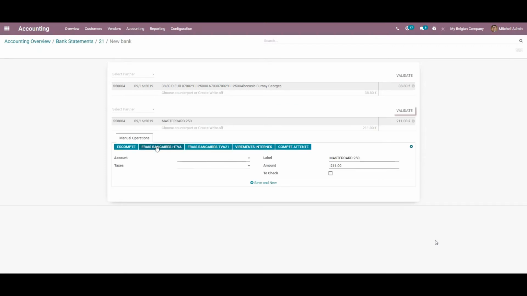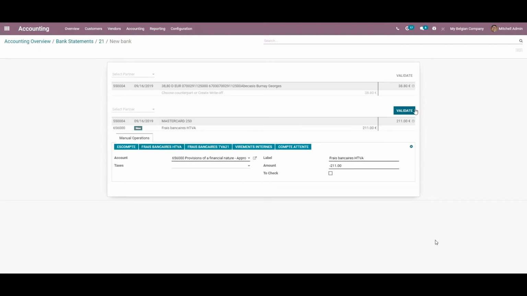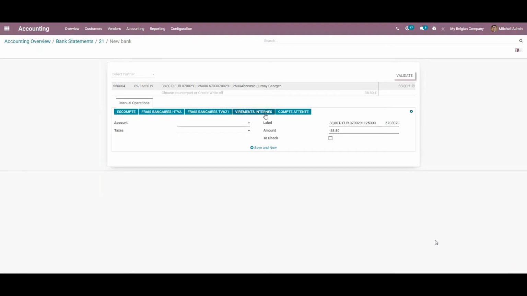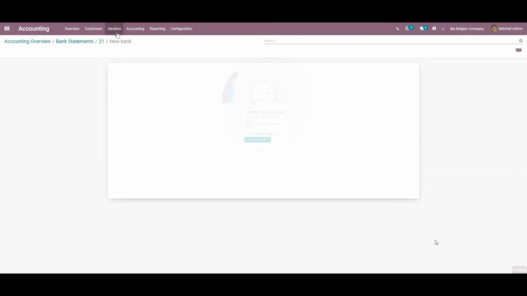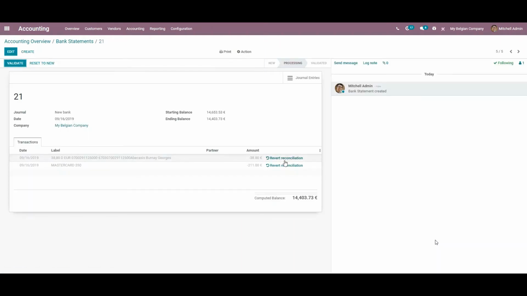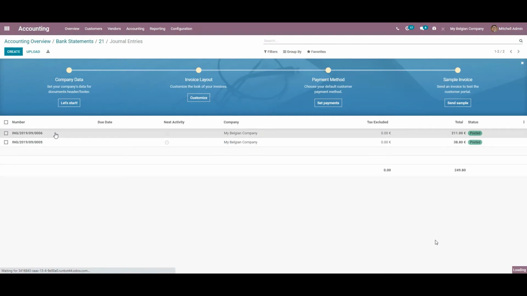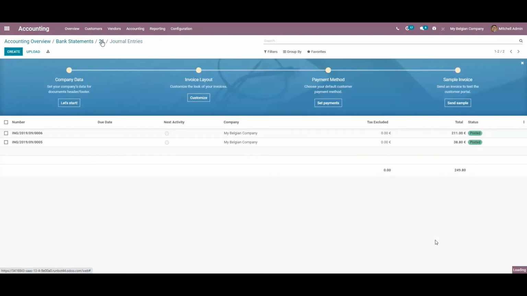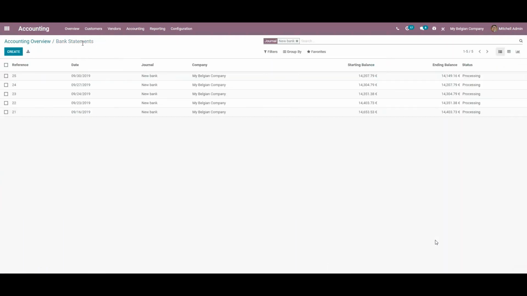So for example, these are bank costs, ones that I validated. And I validate this one as well as a liquidity transfer. When we go back to the journal entries created, immediately they are replaced. The suspense account is replaced by the correct account. So that's basically how it works.